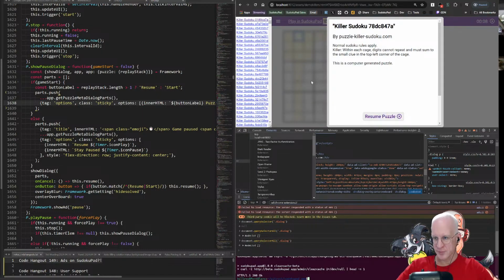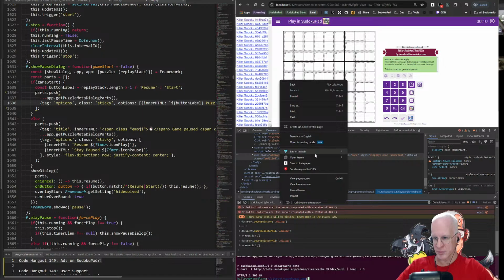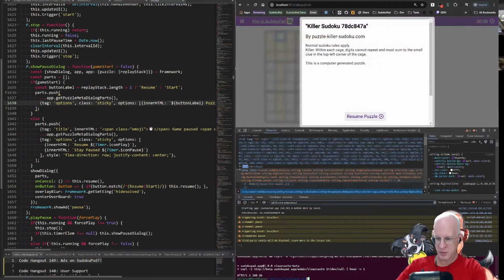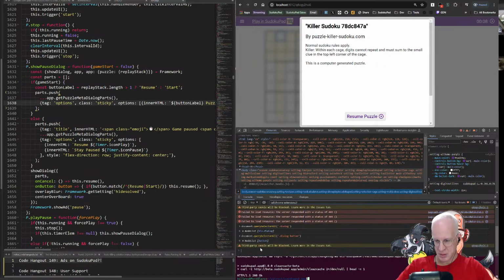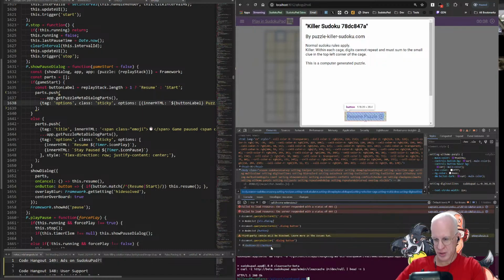Oh, wait. All right. Frame in this tab. I do this now. Yes. So we have a dialog. We have a button. All right. So there's only one button. That's pretty much all we need, really.